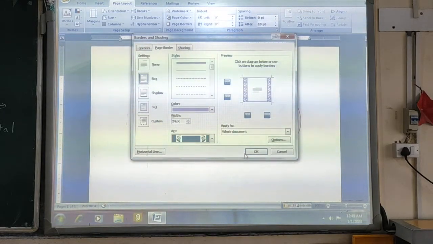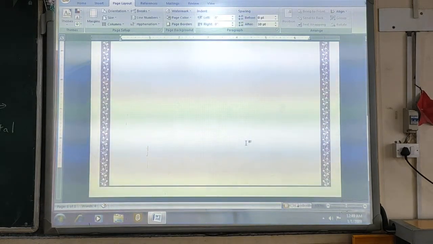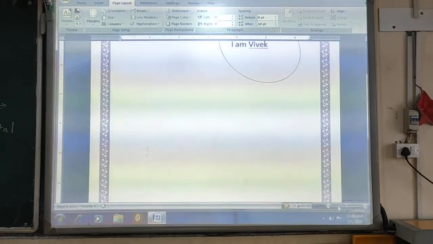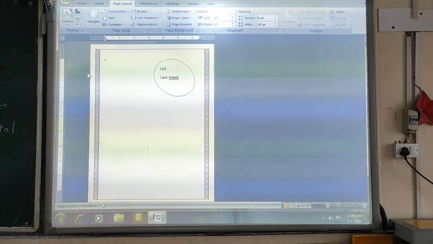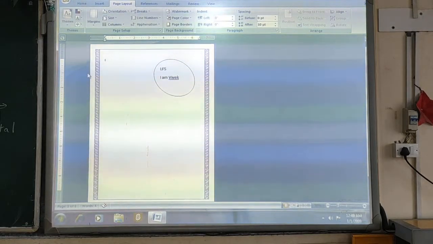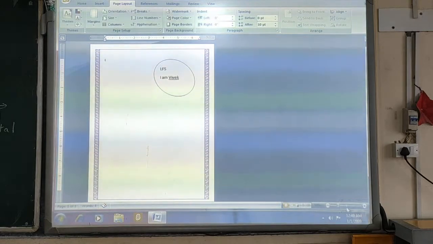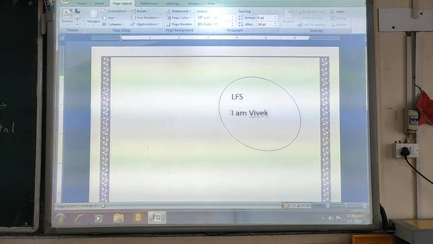So I have selected this and then you just click on the OK button. Now you can see, I will show you the whole document. Now you can see your document has been modified and the design border has been added to your document.